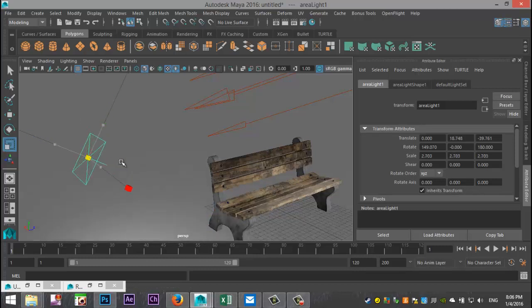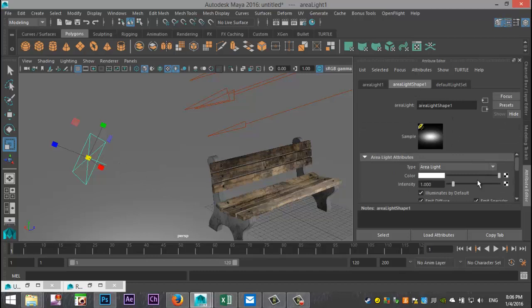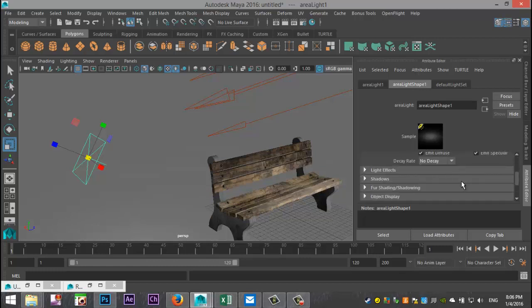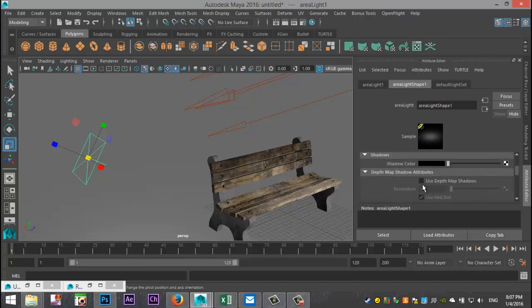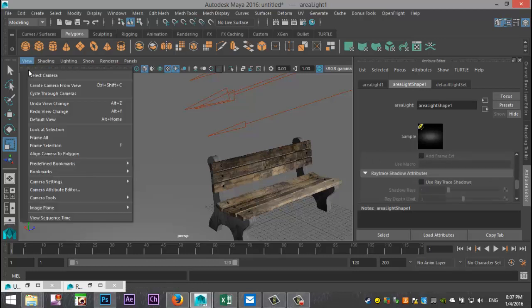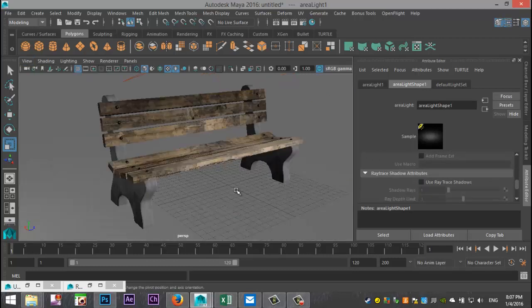We'll hit R, scale it up a bit. And in our area light shape, we'll set the intensity to 0.35. And what we'll do is we'll turn off shadows. We want to simulate an outdoor scene. We don't want light coming from two sides because we only have one sun, as far as I know. Okay. So we're going to go and make sure that depth map shadows is turned off, but also ray trace shadows. All right. We're going to go to our bookmark and new.